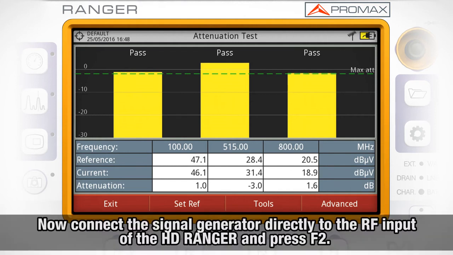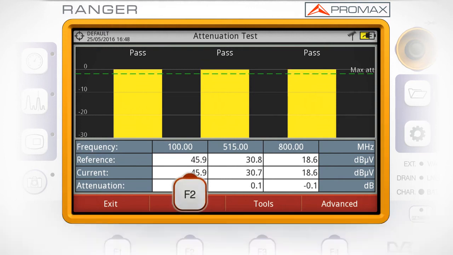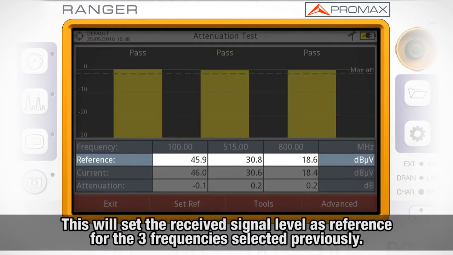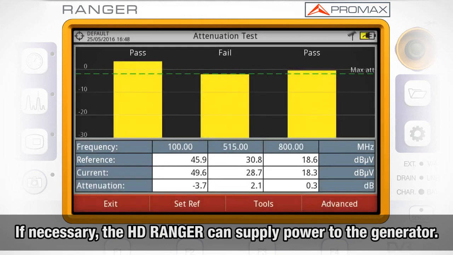Now, connect the signal generator directly to the RF input of the HD Ranger analyzer and press F2. This will set our received signal level reference for the 3 frequencies selected previously. If necessary, the HD Ranger can supply power to the generator.